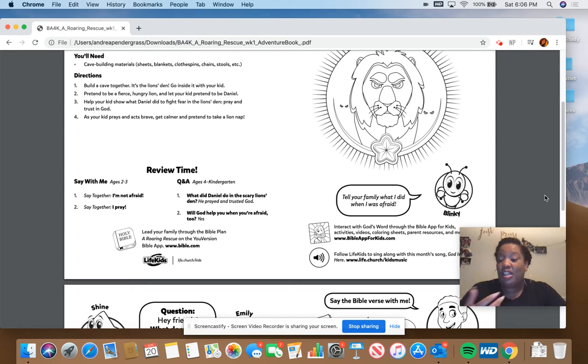So for this one, you would say together, "I'm not afraid," and then you would say, "I pray." So the reason that you're not afraid is because you pray. And so just keep repeating those motions and keep repeating those phrases when you watch the video message and throughout the week so that it becomes ingrained into your child's head that, hey, whenever I feel afraid, I know that I immediately need to pray.